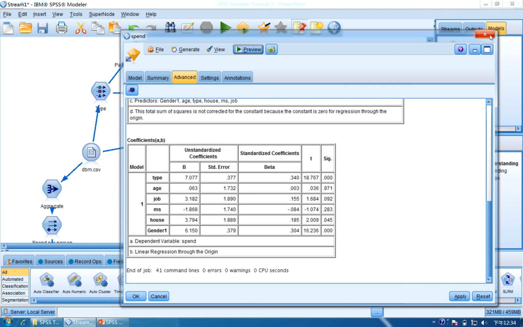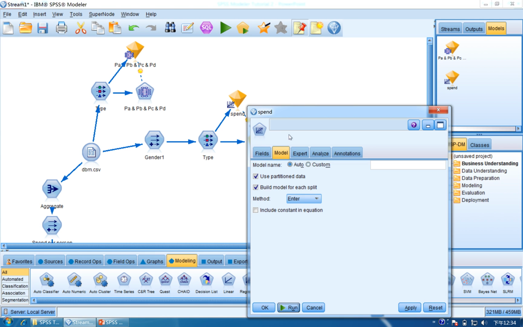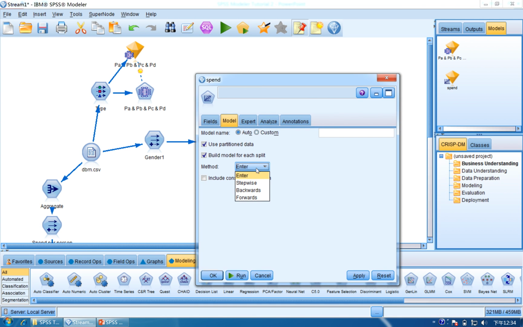Go back, close it, and then click Expand. So we are going to use backward. Now you are going to ask, what is backward? If you want to understand it, you can click this help.